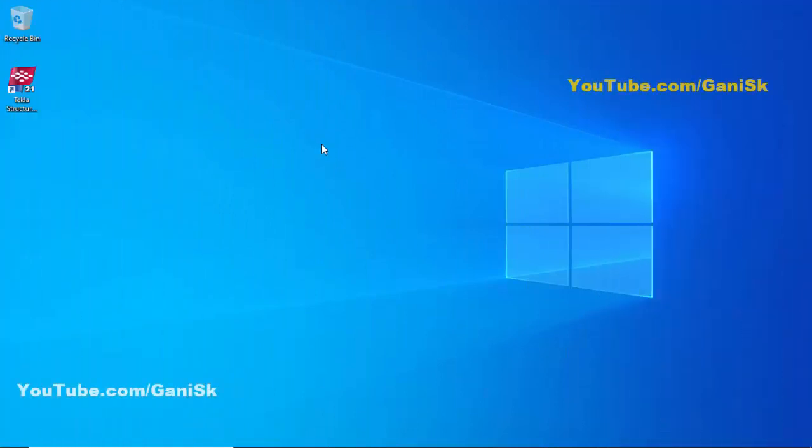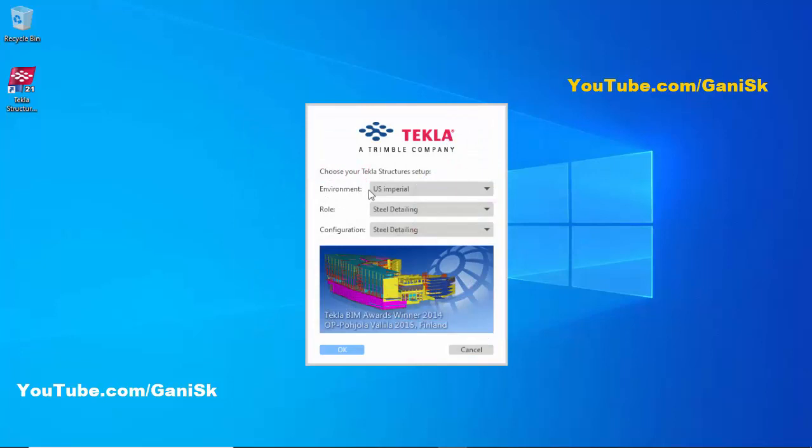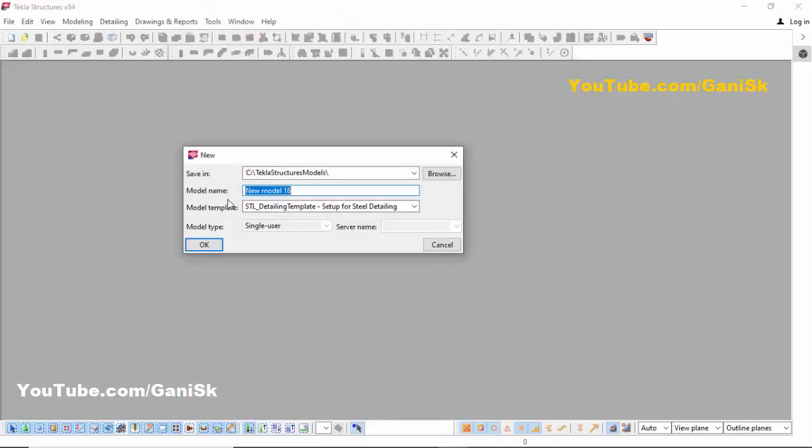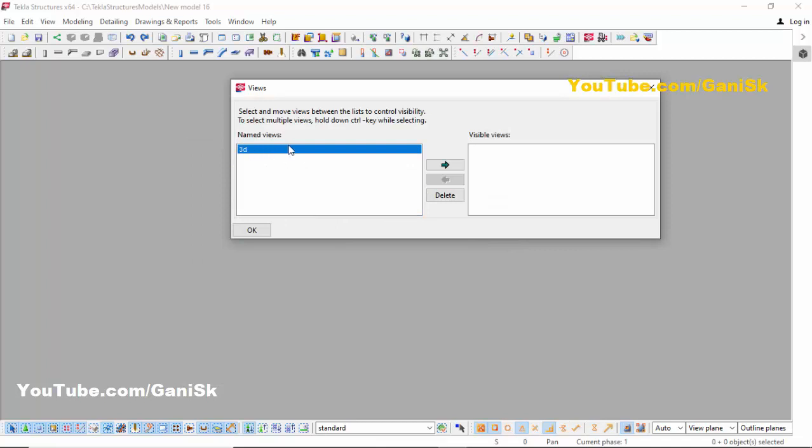To open Tekla Structures, double click on this icon on your desktop. For the environment, you need to select US Imperial, role Steel Detailing and configuration Steel Detailing. Then click on OK. Now click on this new model. Let's take model name New Model 16, template Steel Detailing and model type Single User. Then click on OK. Next, select this 3D view and click on this arrow to open the 3D view.